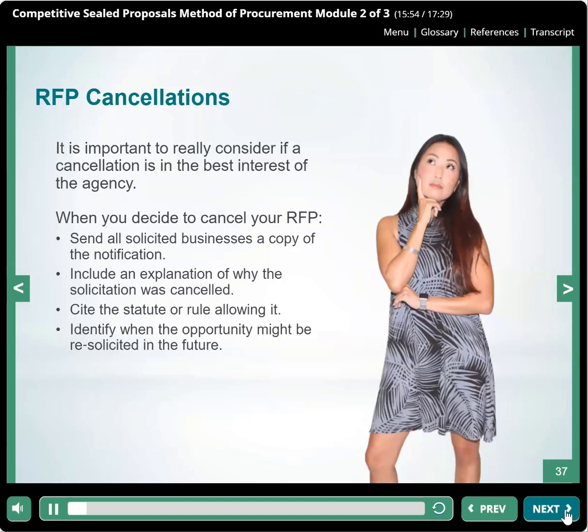There are times when an RFP may need to be canceled. It is important to really consider if a cancellation is in the best interest of the agency. Remember that everyone has spent a lot of time and effort to create the RFP and potentially respond. When you decide to cancel your RFP, you must send all solicited businesses a notification that includes an explanation of why the solicitation was canceled, citing the statute or rule allowing it, and when the opportunity might be resolicited in the future if applicable. Also, be sure to place a copy of this notice in your procurement file.